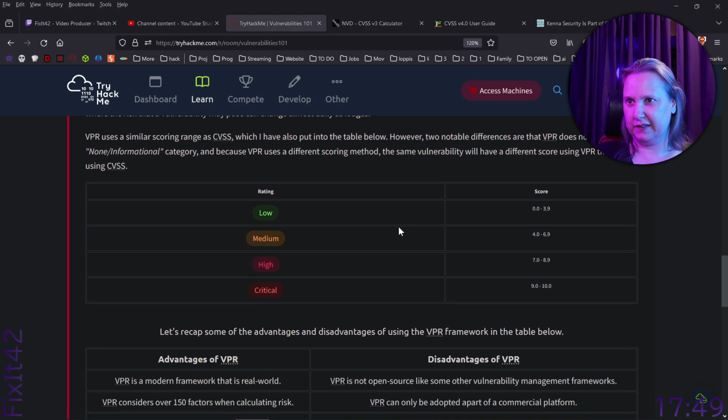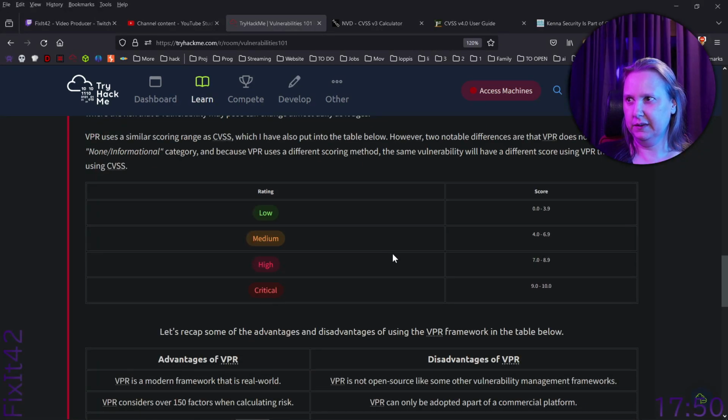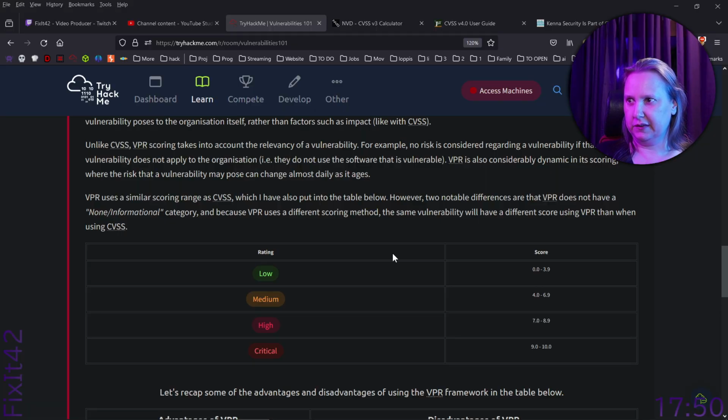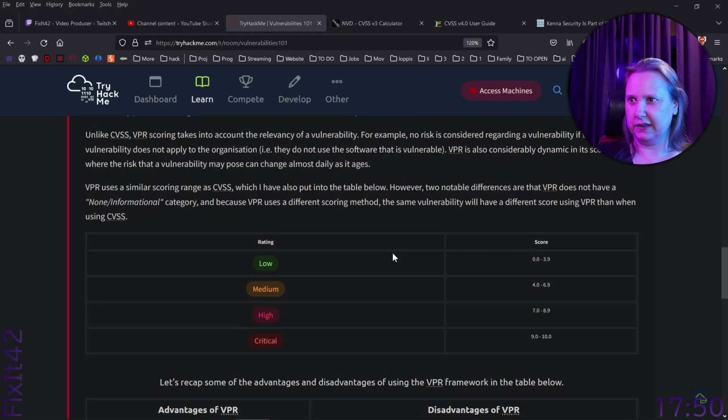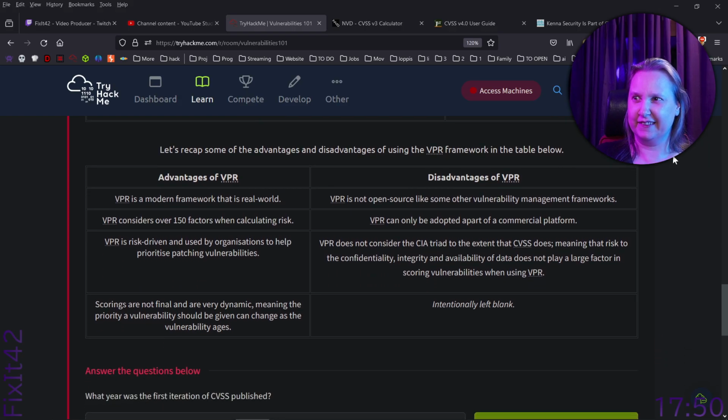I mean, if there's suddenly an exploit and there wasn't, this one wouldn't update. So VPR uses a similar scoring as CVSS, which I have also put in the table below. However, two notable differences is that VPR does not have a known category. Yeah, I thought that was funny. Because VPR uses a different scoring method, the same vulnerability will have a different score using VPR than when using CVSS. Well, of course, otherwise it would be useless.